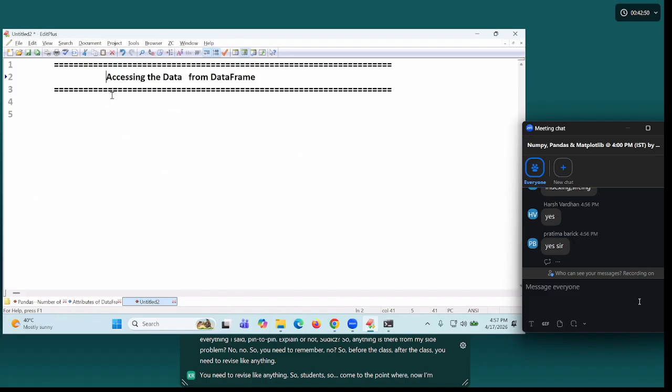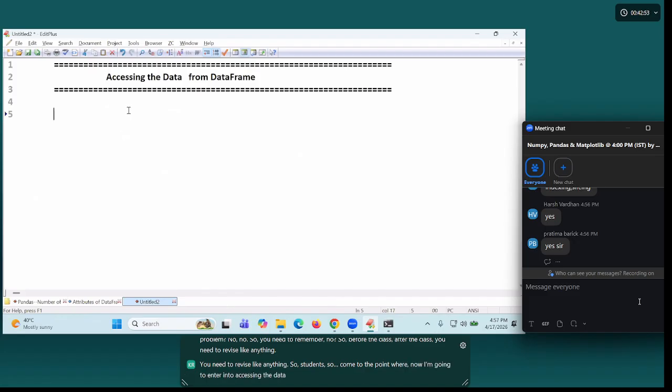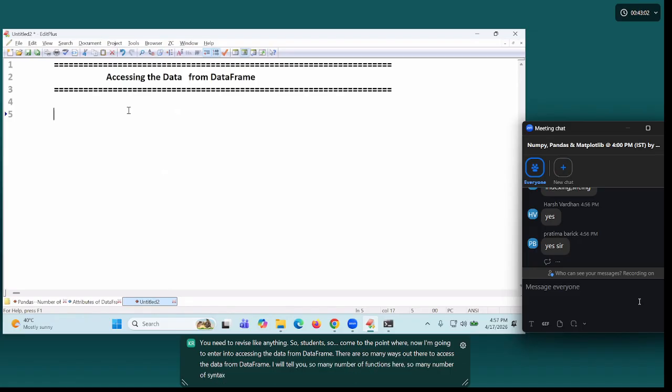Now I'm going to enter into accessing the data from a data frame. There are so many ways to access the data from a data frame. I will tell you so many functions and syntaxes here. The first function I'm going to tell you is to access a number of values. First one: data frame object dot head of.